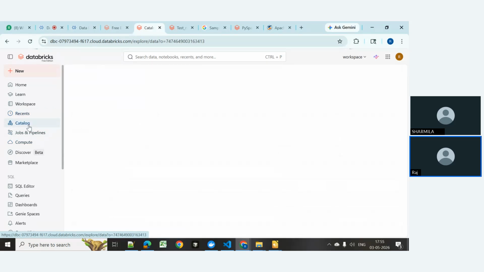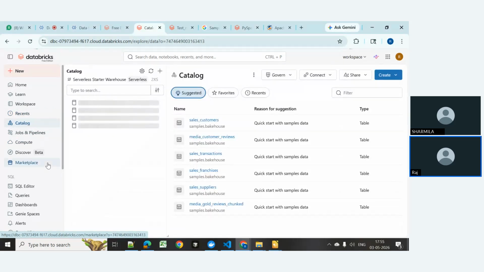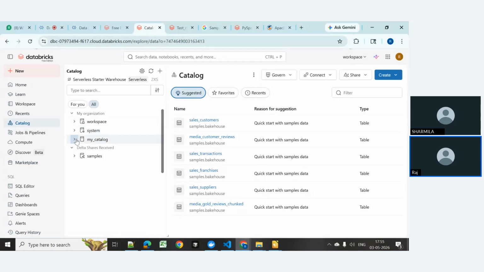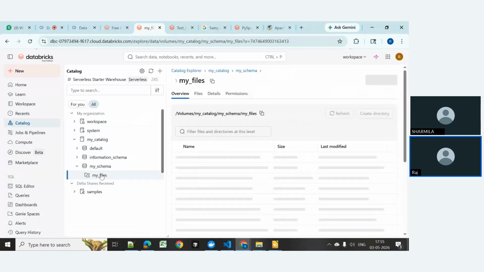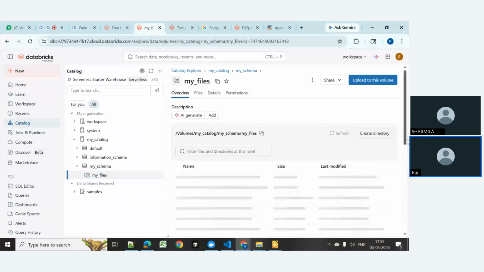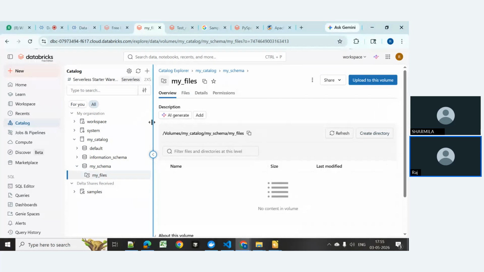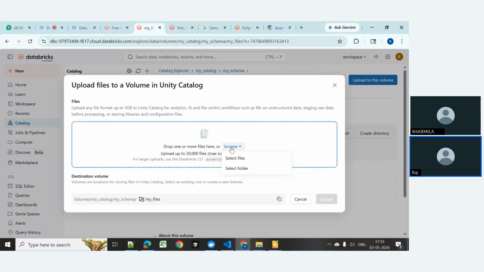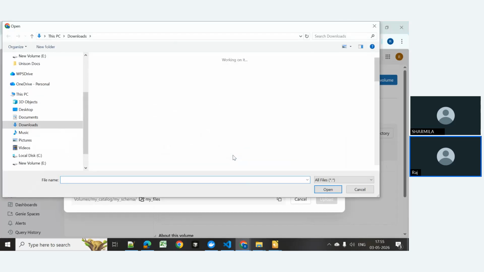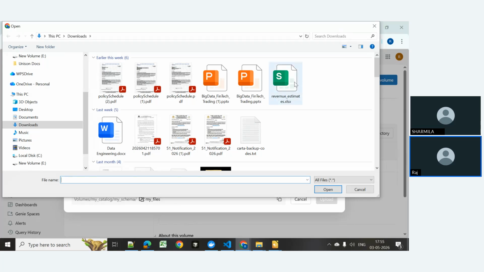So within this catalog, I have got my catalog. Within my catalog, I have got my schema, and here also I am having my files. Right now I don't have any files. This is just the folder. So you can create any folder, and if you want to upload any file, just click on this, and from here itself, if you want to select some files or folders, you can do that. Let me just say revenue estimate.